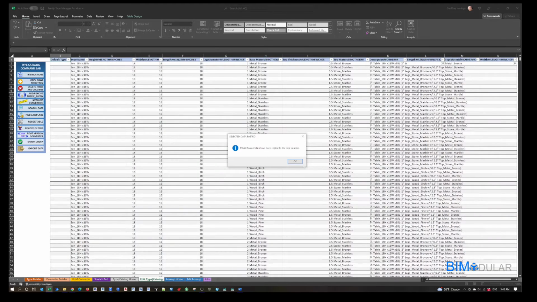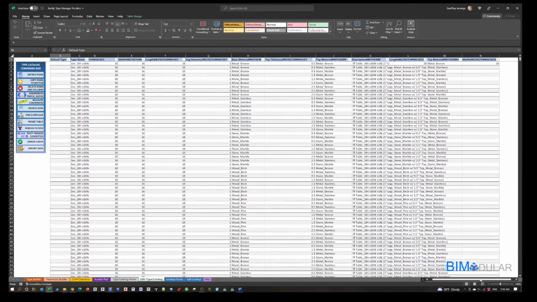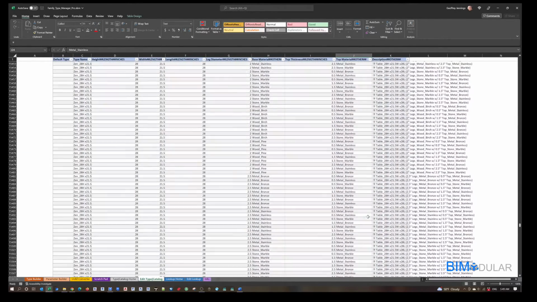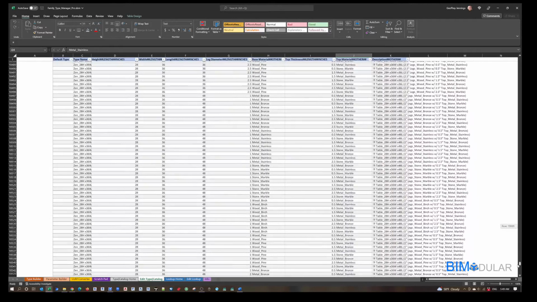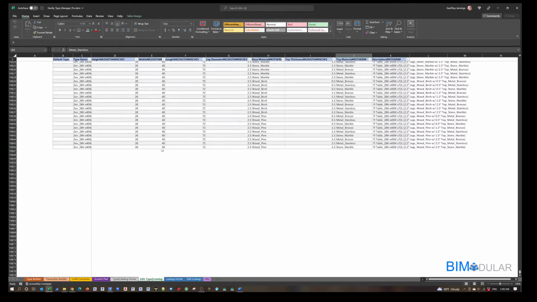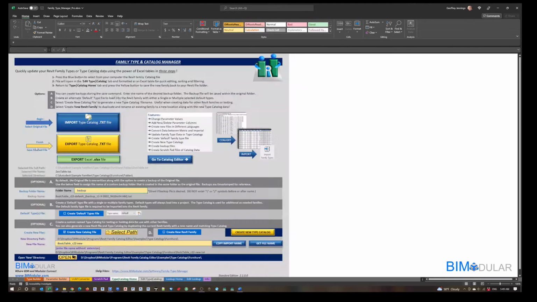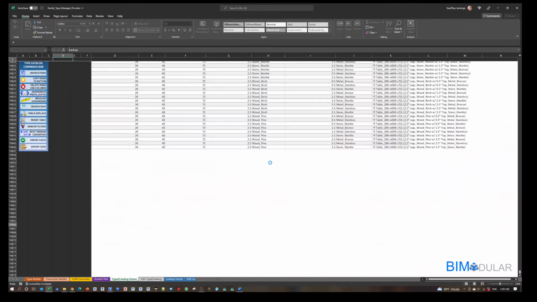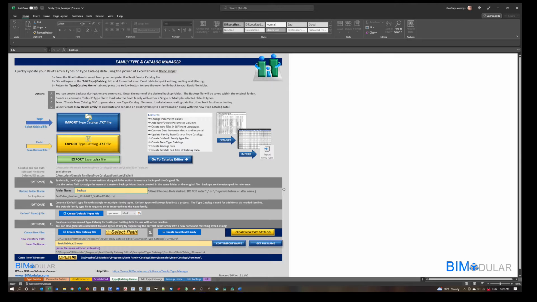Header, that's done. And we have our 20,000 line item components. 19,000, 875 parts. Sure, we'll create a backup. Done. All right, so now let's go back into Revit.